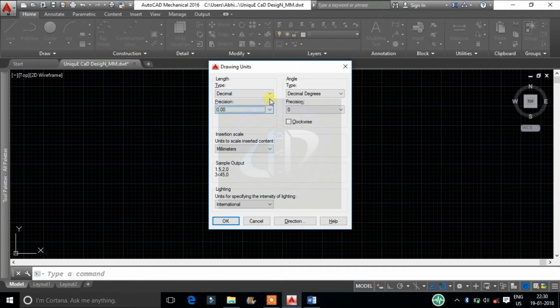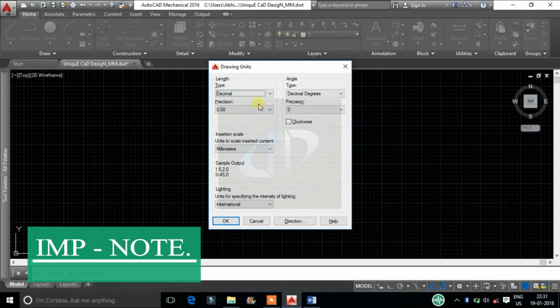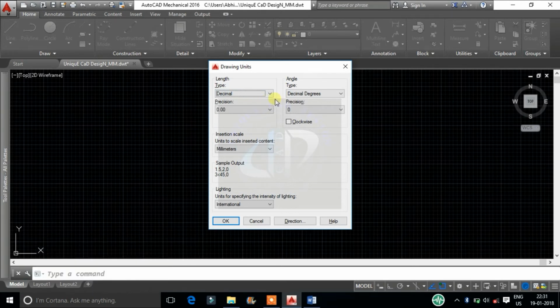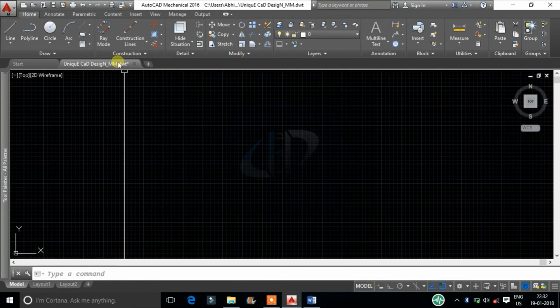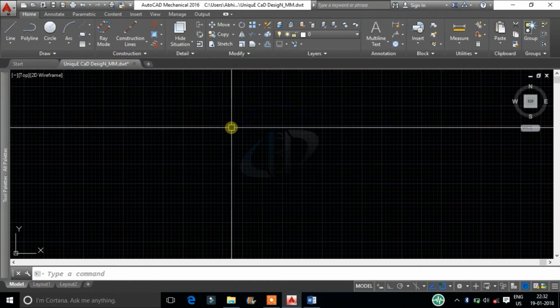If you plan to work in feet and inches, set the unit type to architectural. If you plan to use metric units, set the unit type to decimal. Important note: if you need to change the unit settings, make sure that you save the drawing as a drawing template file. Otherwise, you will need to change the unit settings for each new drawing.